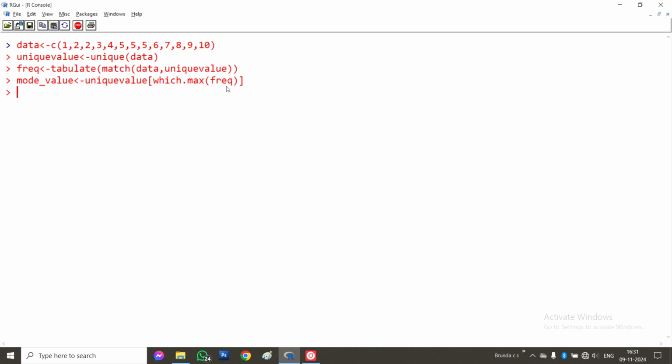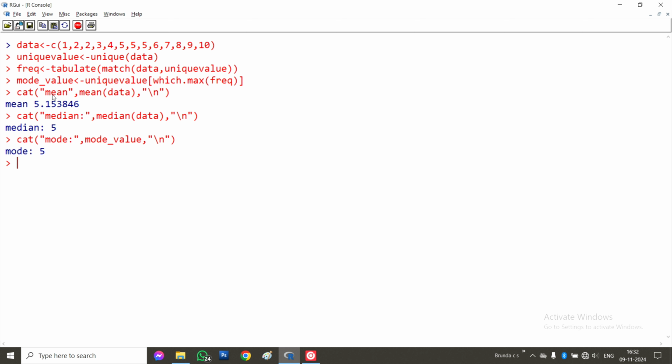Okay, so the first thing is mean. Mean is 5.153846. Next is median. Median is 5. Mode is also 5. This is the first program. We'll move to the second one.